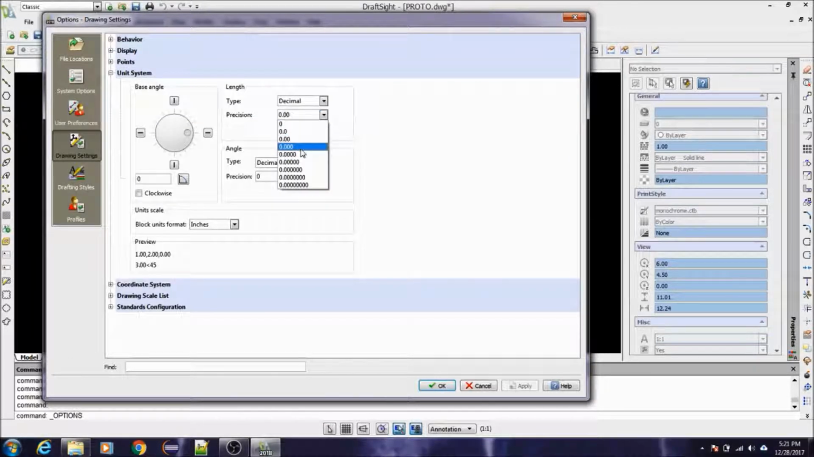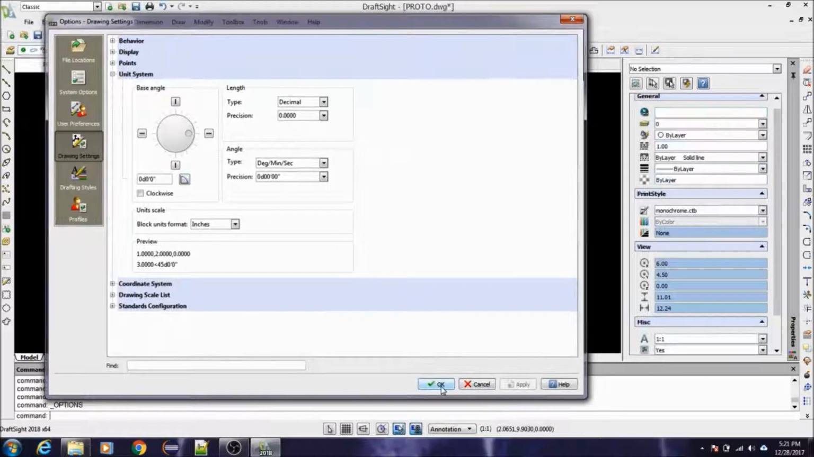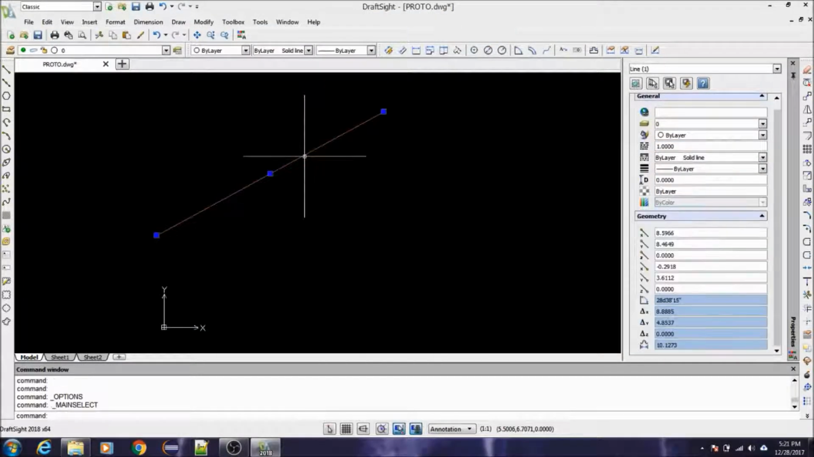Okay, and I'm going to leave it at 4 places. For the angle, instead of decimal degrees and a precision of 0, I'm going to change it to degrees, minutes, and seconds. I'm going to change the precision to where it actually displays degrees, minutes, and seconds, and hit apply. Now if we click on it, we see we've got 28 degrees, 38 minutes, 15 seconds.